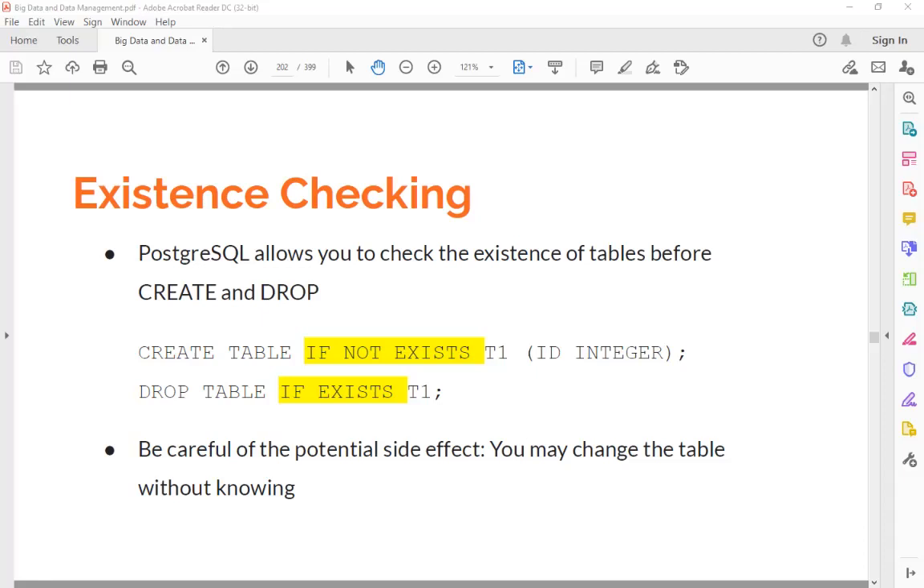But create and drop are frequently used in a long script where you have multiple statements. You will often create a table first, do some inserts, generate some output, and drop the table. So in this case, if you did not check the existence of the table, it's very likely that your whole script will fail, which sometimes can be annoying.